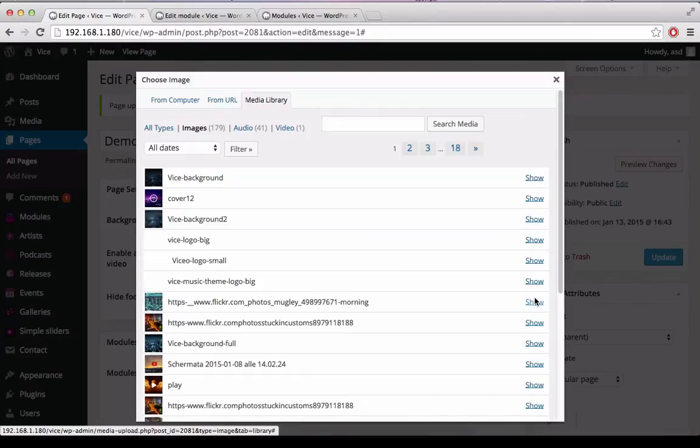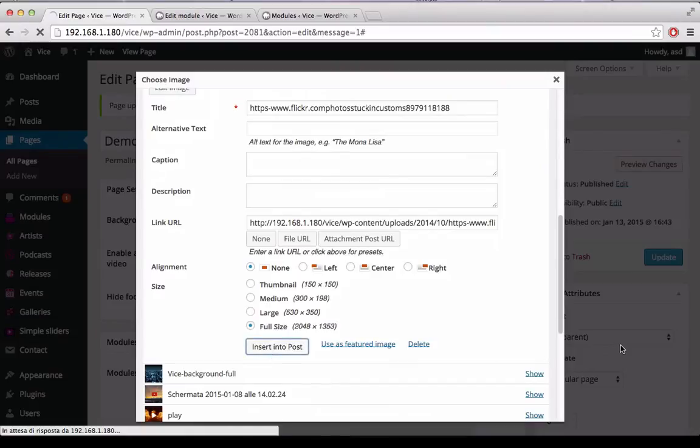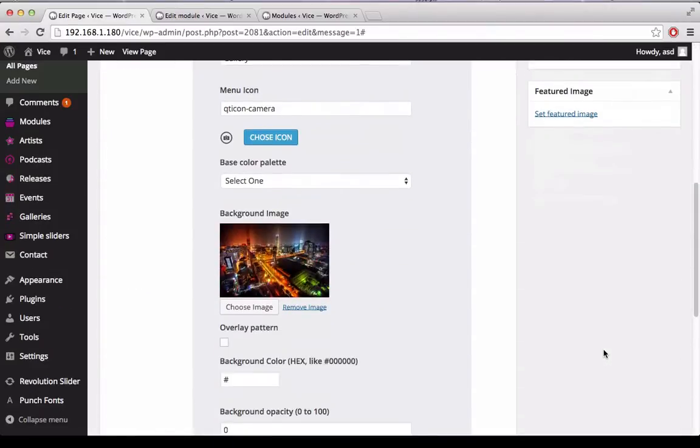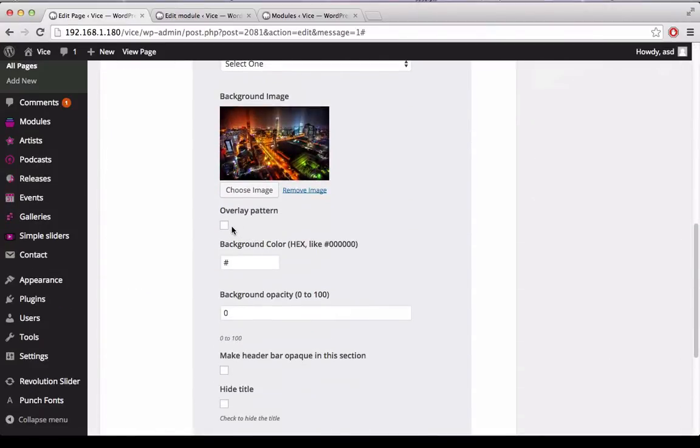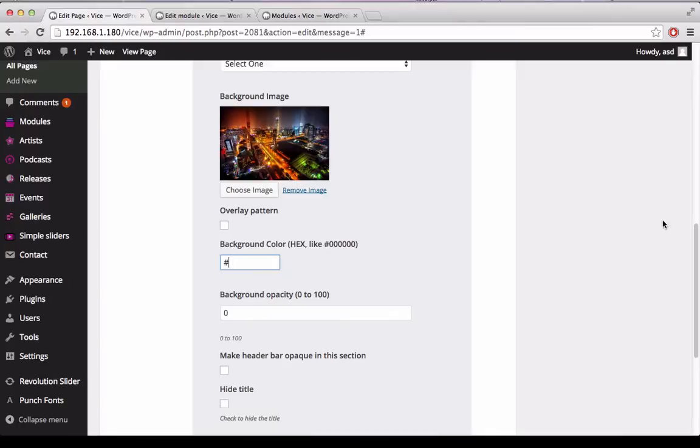Let's set, for example, this picture from Flickr. Then you can choose to have an overlay pattern or a background color. To have a background color, you must input the hex color code. And you can choose a percentage of opacity of the background color.